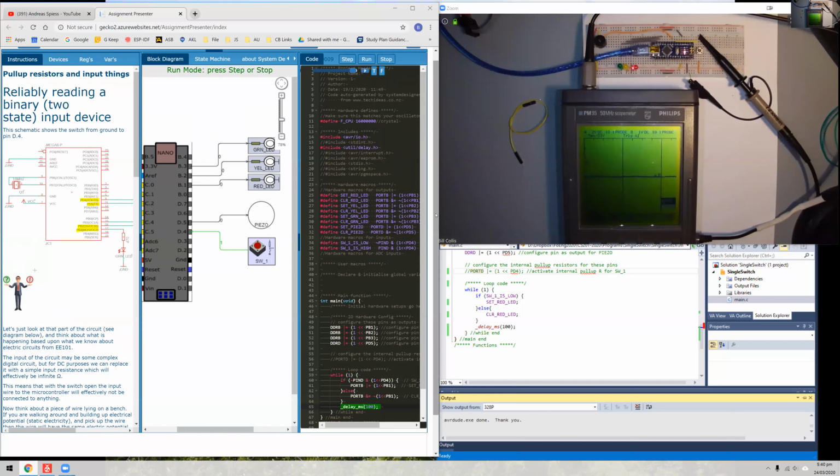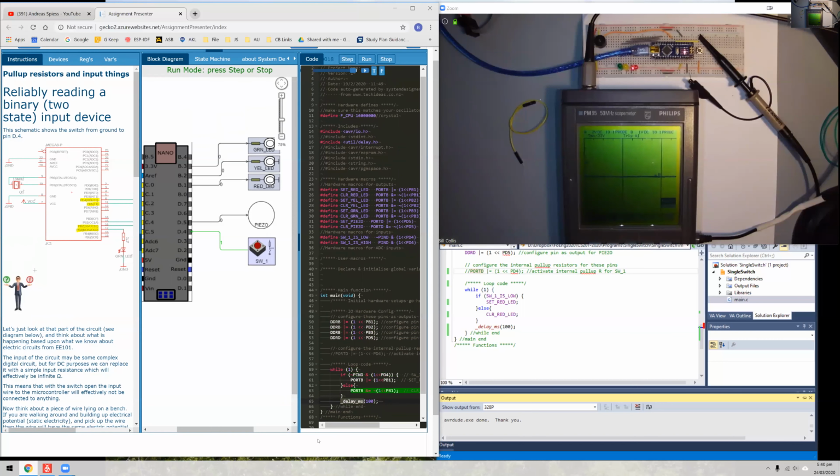So at the moment, the code is running and the switch is not pressed. In other words, it is not low. It is high at the moment. So if it's not low, it's not going to do this statement. It's going to do this one here instead, which is clear the LED. So we can just single step through this process.